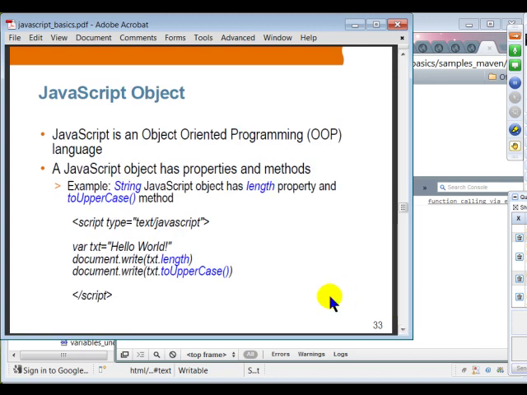JavaScript is an object-oriented programming language. Even though string is a primitive type, string is kind of interesting. It is a primitive type, but it has its own methods and properties. So you can access the length property of the string object, and you can call the toUpperCase method of the string object.